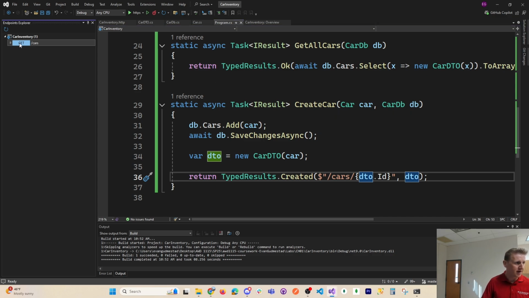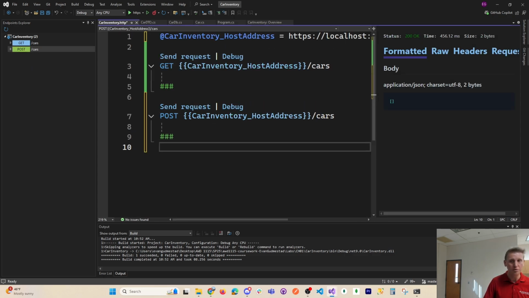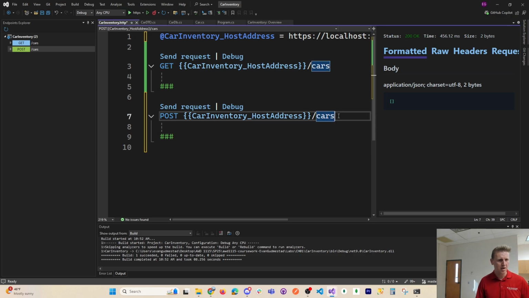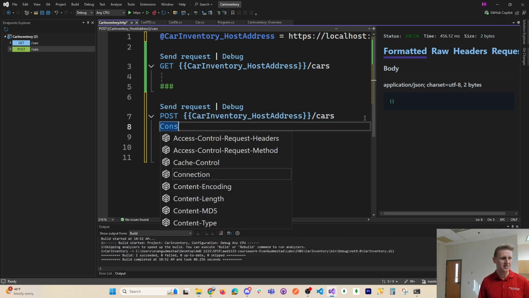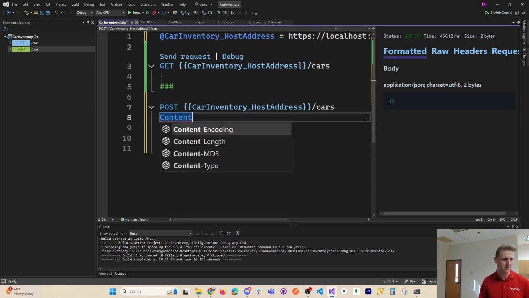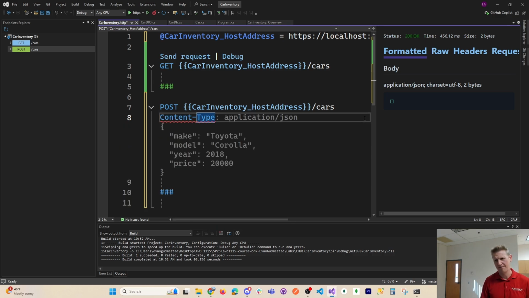Now what's nice about our Endpoints Explorer is that if we refresh, we now get a post. And so we can generate a request that will allow us to post a new car. Anytime we're posting a new car, we need to say, hey, we're sending across JSON. So here's a post request to /cars. And we're going to set the content type to application/json.